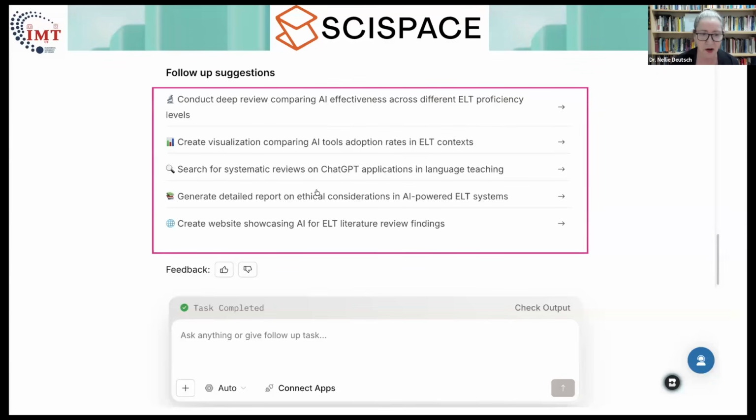The new ones are create website, and I'll show you the website. Showcasing AI for ELT in my case, literature review findings. You can generate a report, of course. You can, as I mentioned, create visualization and so on. So let me continue here.